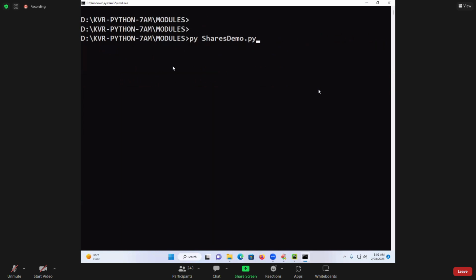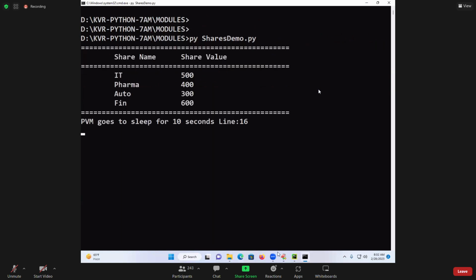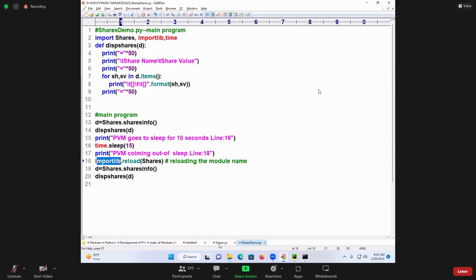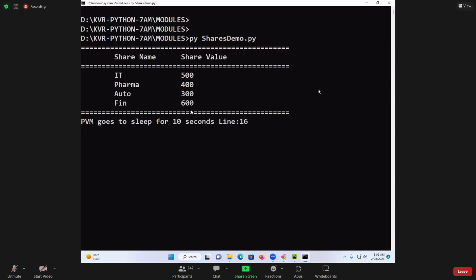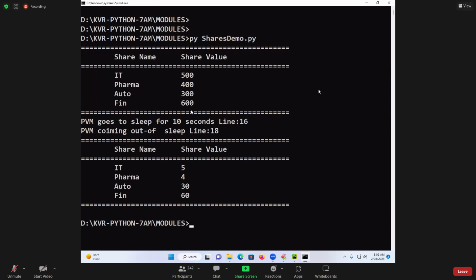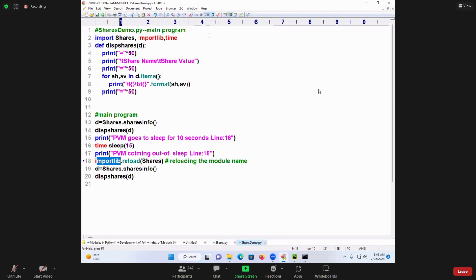Go to the place. See, no more deprecation messages. I'll go to this place. Shares program, 5 rupees. Next 4 rupees, 30 rupees, 60 rupees. You save it with Control S. You need to make those changes. Am I getting the changed values or not? Right. One more time I will do it. Go to the program now.